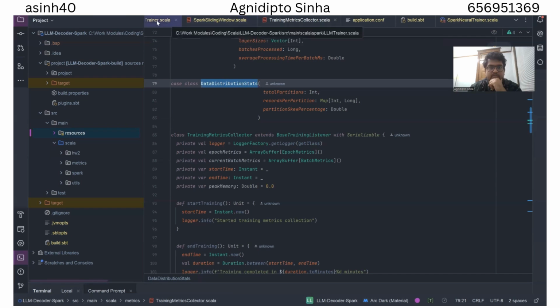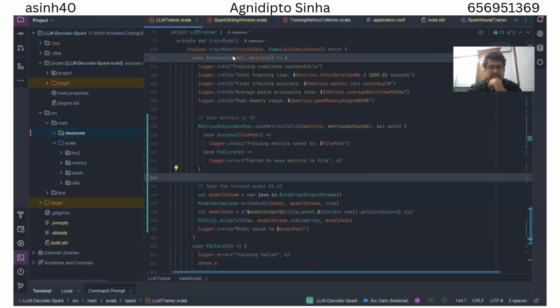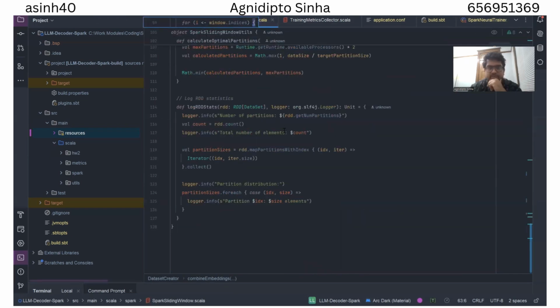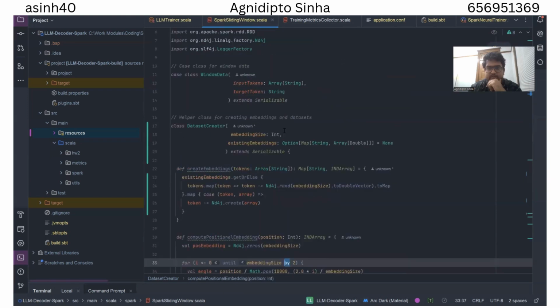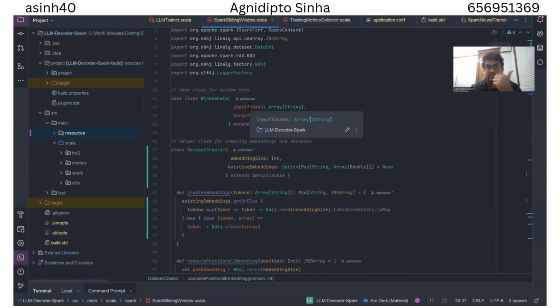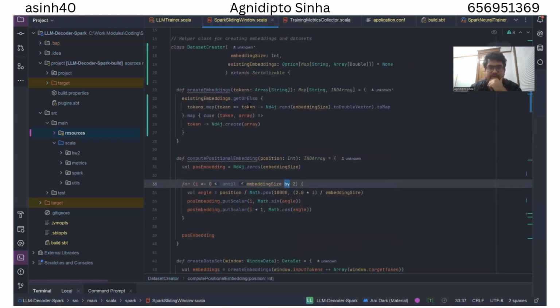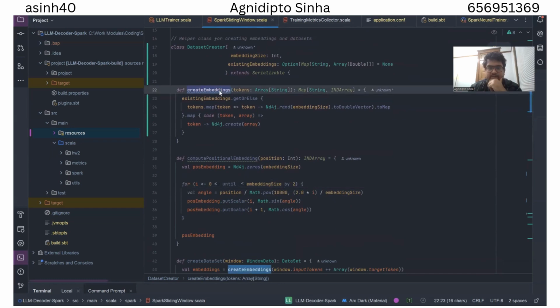And I'll just shortly go over the sliding window part of the project, which is technically the first part. Here, there are create embeddings.